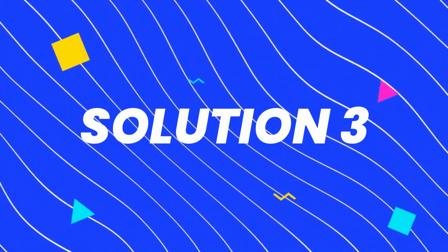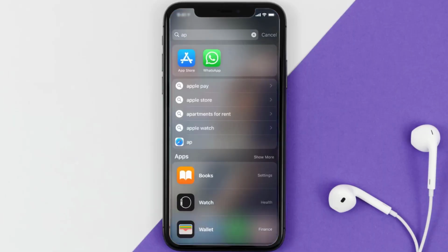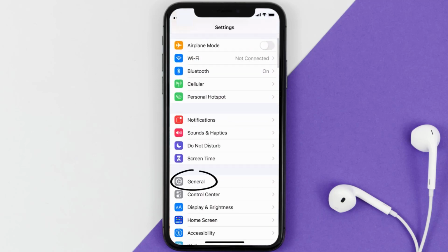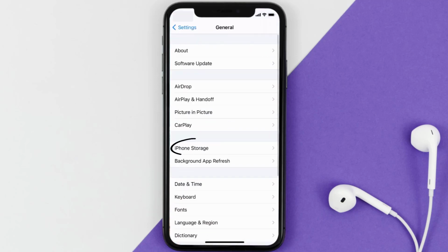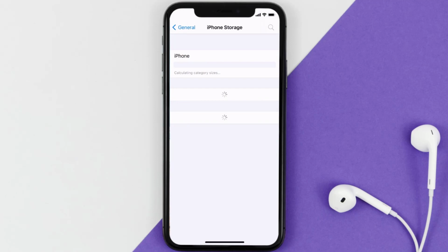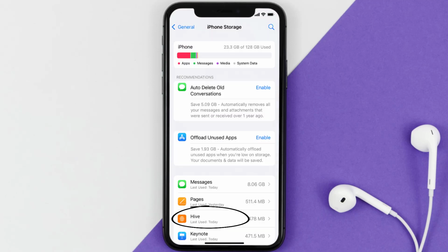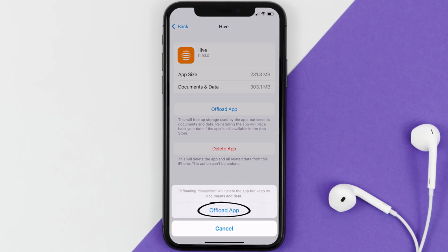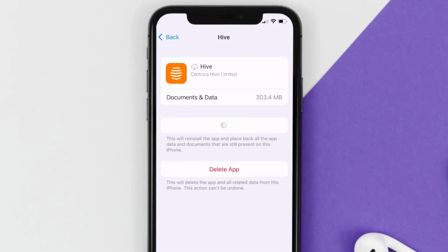But if you still encounter this issue, then you need to clear App Cache. Go to your device settings and then scroll all the way down to General and tap on it. Then tap on iPhone Storage. From here, search for the Hive mobile app and then tap on it. Once you're on this screen, you need to tap on Offload App. Tap again to confirm. It'll take a bit for processing, and then a reinstall button will show up. Simply tap on it to reinstall the app.